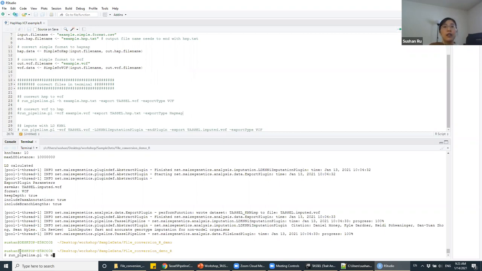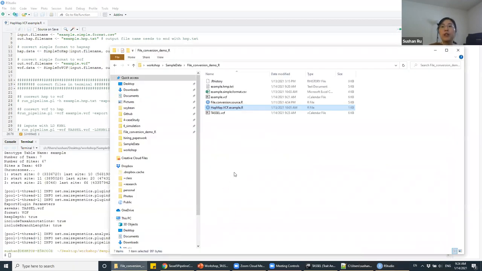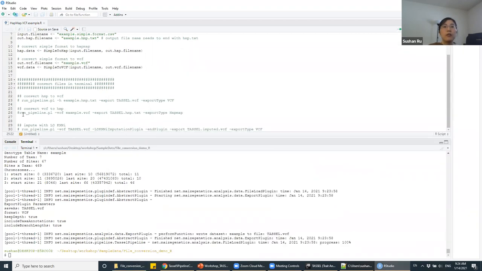run_pipeline.pl -h example.hmp.txt -export tassel.vcf. This is the file name I want to have for the output file. And then -exportType, specify it as VCF, and click return. Okay, let's see. So there it is, TASSEL VCF. So we convert the HapMap file into TASSEL VCF. And similarly, we can do the same thing to convert the VCF file into HapMap using this line here.